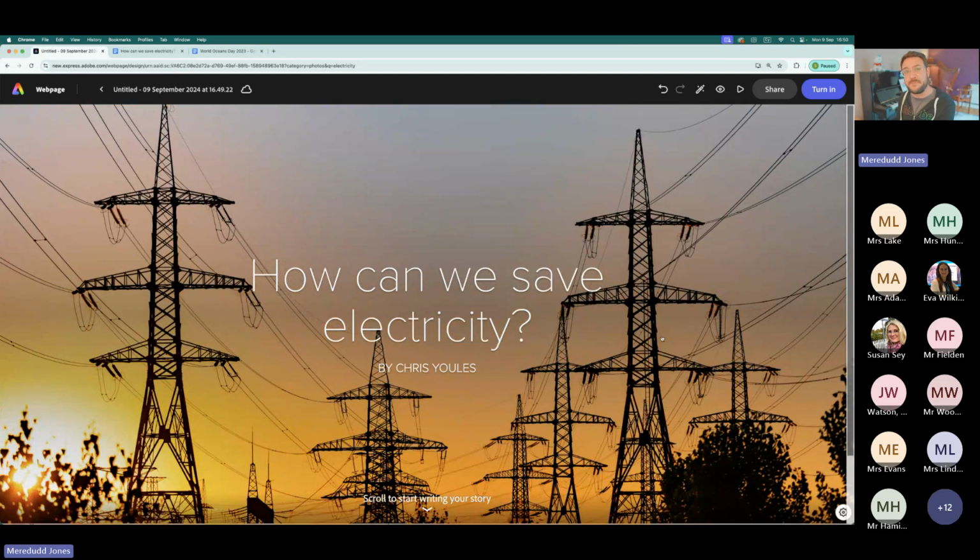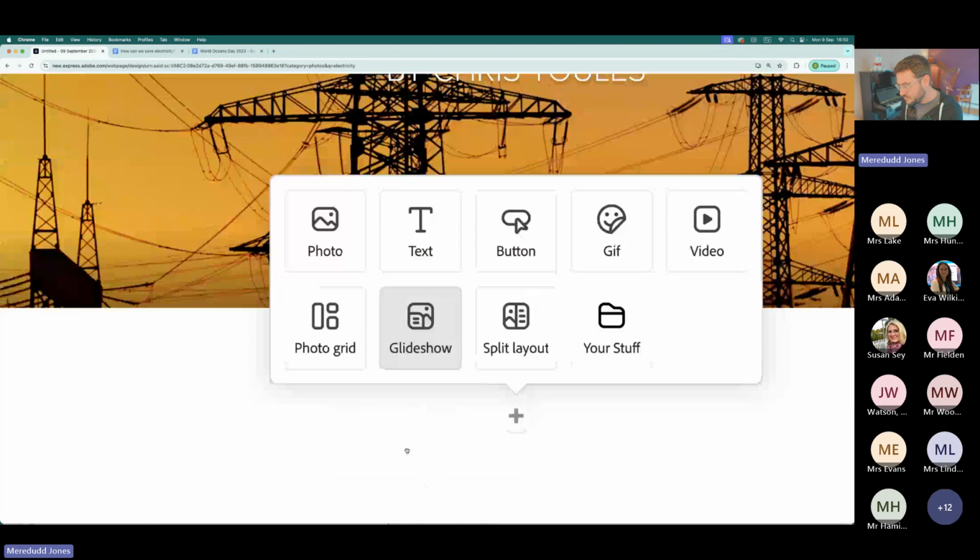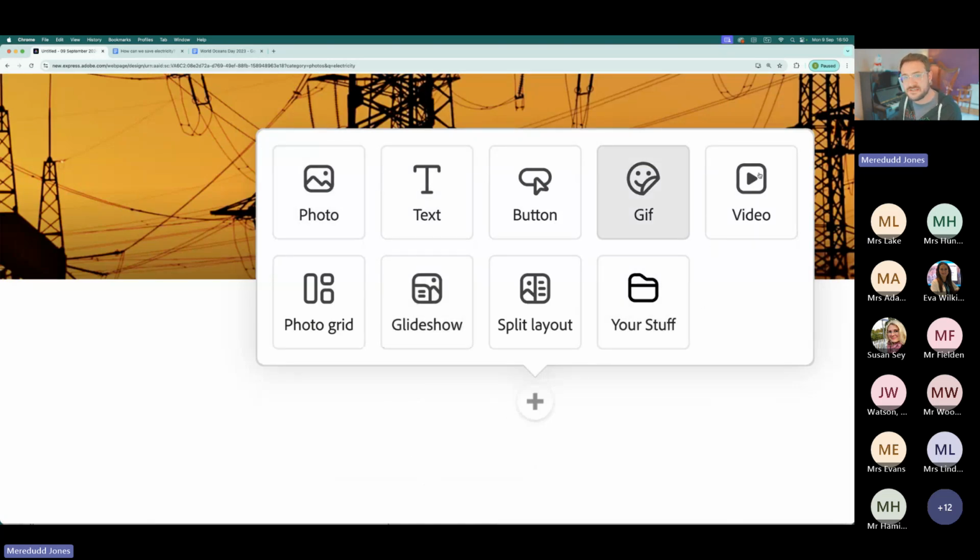Now, this is a web page. So if you were visiting this website and you saw this title, if you wanted to read more, we would scroll down, right? That's what we all know how to do with a website. So when you're building a web page in Express, you build it in the same way that somebody would read it. I scroll down and Express asks me, what do you want to add next to your web page? And the options are really straightforward. If you've never seen this before, it probably all makes sense to you already.